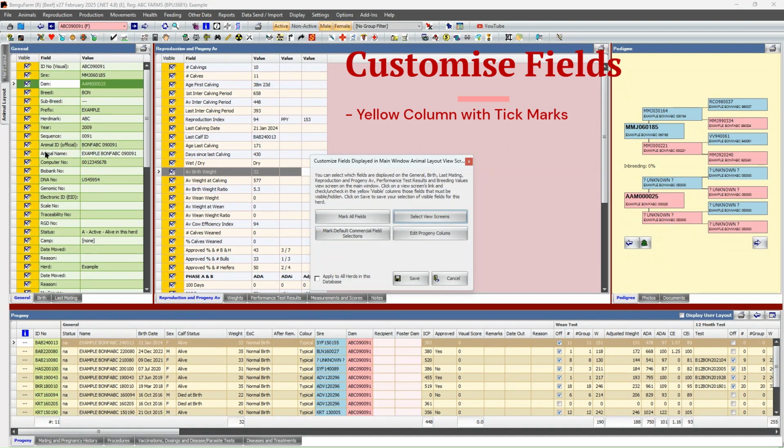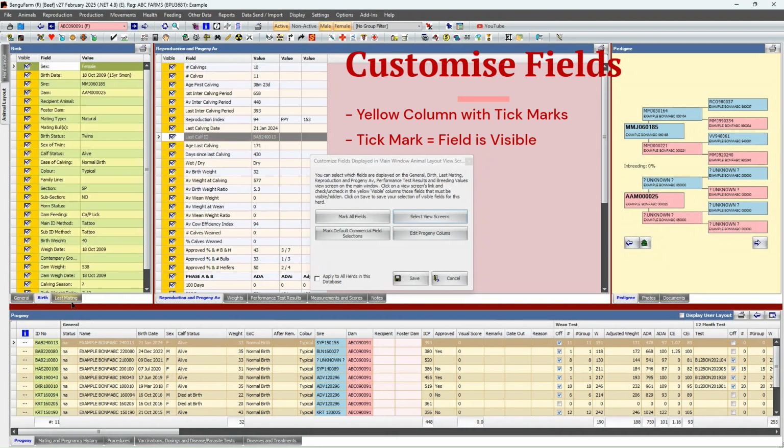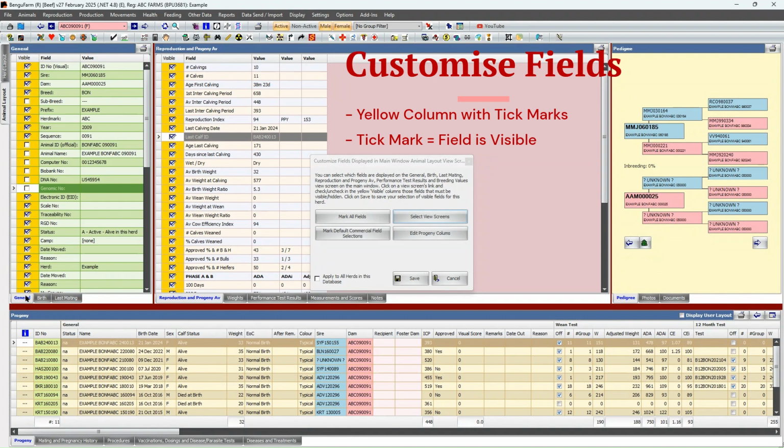But maybe in your general animal view, you're not interested to see the subbreed, and if you're a commercial breeder, the official ID number and name and computer number, maybe not the DNA fields and the genomic information. And you can switch off those fields that you do not want to see and switch on those ones that you do want to see. So you can go to your subscreens and do the same for all of them.